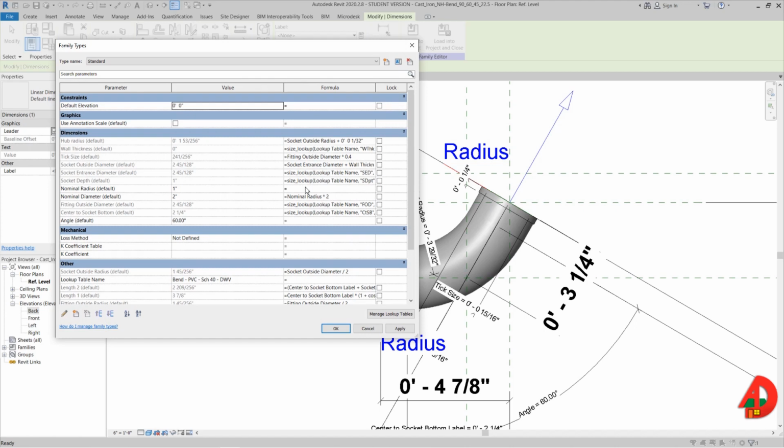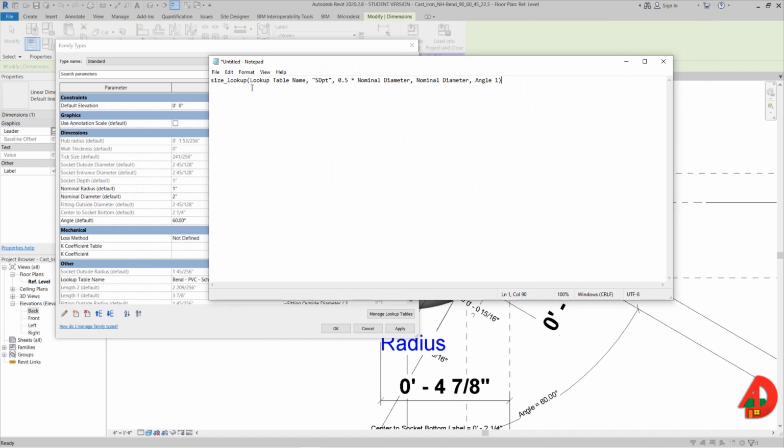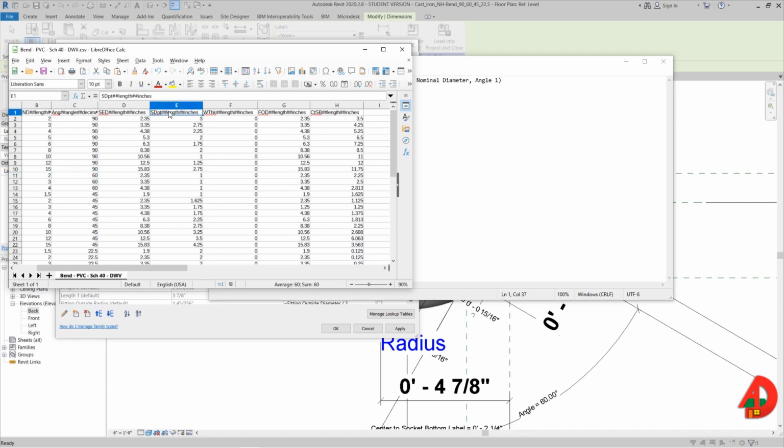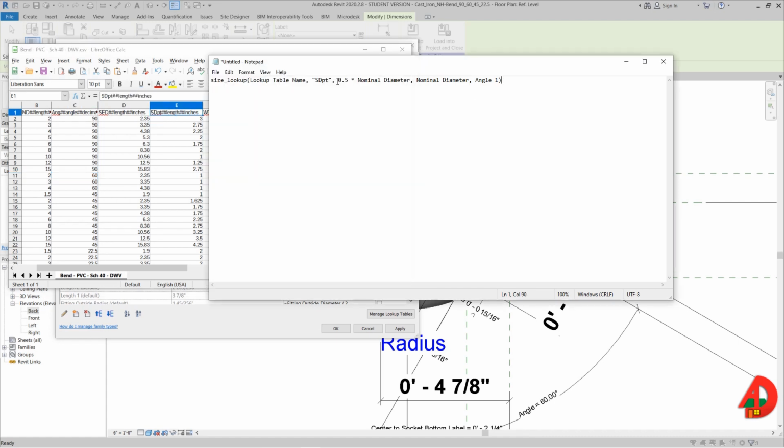Now let's take a look at the formula so we can understand it. If I select the whole formula and copy it, I can paste it into my notepad. The formula says in order to set the dimensions, look up the lookup table name, which is a parameter that can browse the lookup table in Excel format. Then in quotes it says SDPT, which means socket depth, and it means look for column E. Then there is a comma after which it says 0.5 of nominal diameter, this being a default value in case there is no valid input.